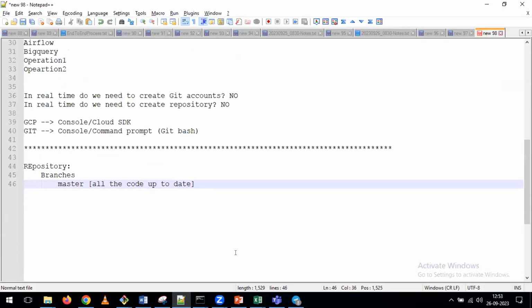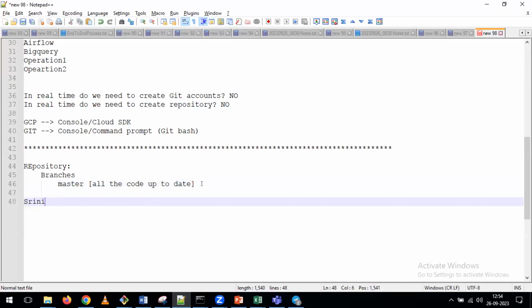Multiple team members are uploading their code, and other people are also uploading code. Whatever code all the people are building or developing, the entire latest code is present in the branch called the master branch. Okay, now for example, I am Srinivas.